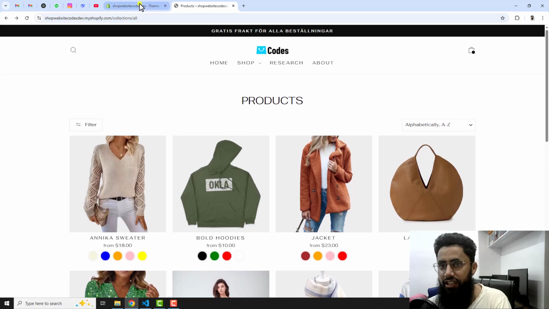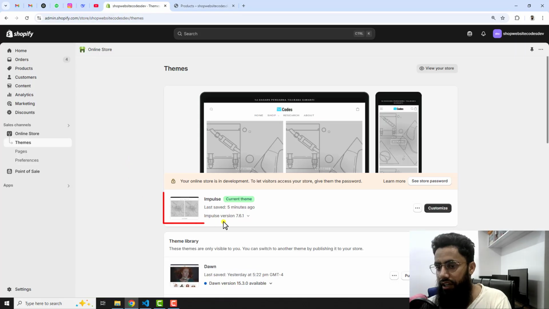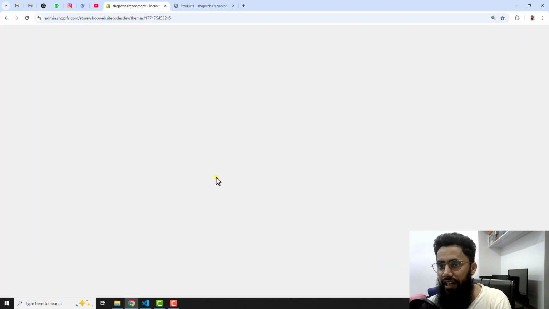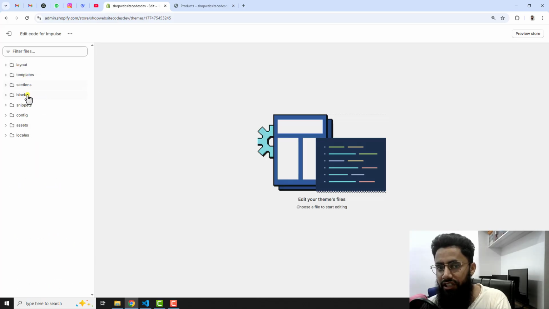The first thing is to go back to the dashboard of the store. Here you can see that I have installed Impulse theme version 7.6.1. If you have any other version, this feature will still work. Click on these three dots and duplicate this theme first, so that if you have any problem, you can roll back to the original version. Then click on edit code, and you will see some folders and files here. Now you need to follow the documentation.